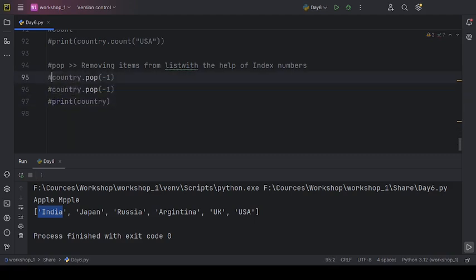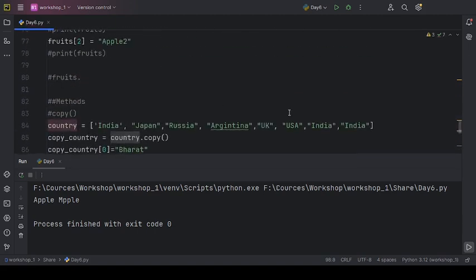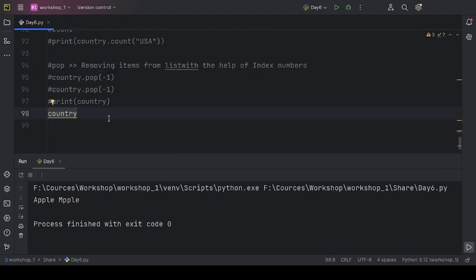I am commenting it out. Let's see what are the other things present. Okay, we have covered copy, we have covered pop, we have covered count, we have covered index. Let's see what is append. Let's say these are the list of countries, and now we want to add one more country. So for the purpose of adding one more country, we use append and put over here Nepal.